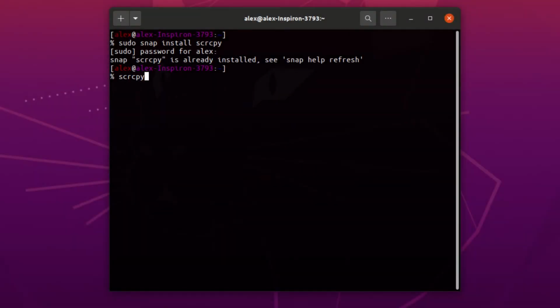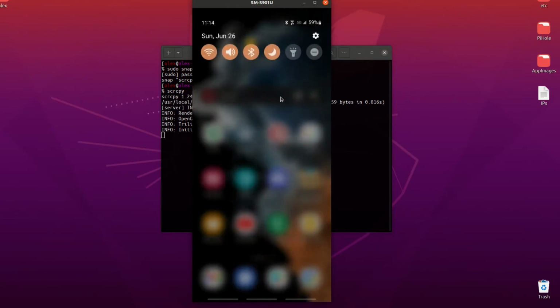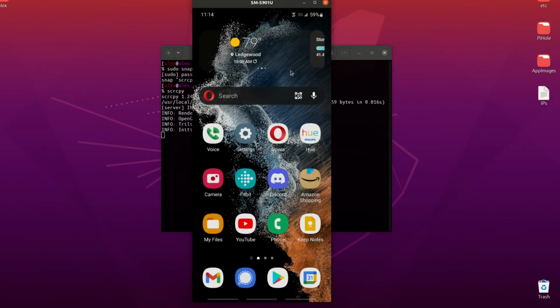To start Scrcpy, simply type it in the terminal and the window will pop up. There are a lot more features in Scrcpy, and I'll be going over how to use them in the next section, so keep watching.